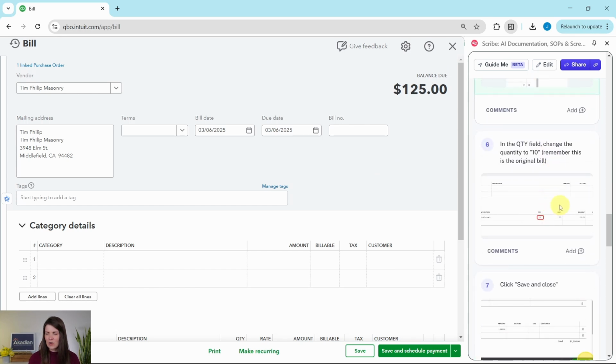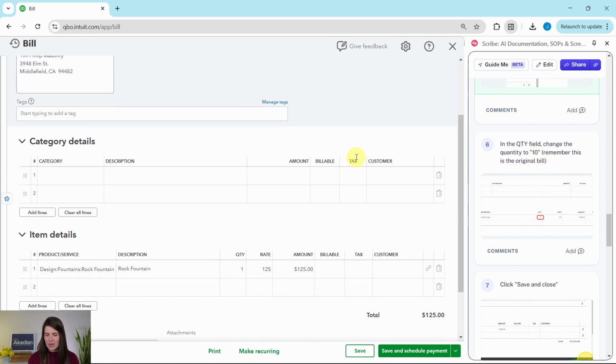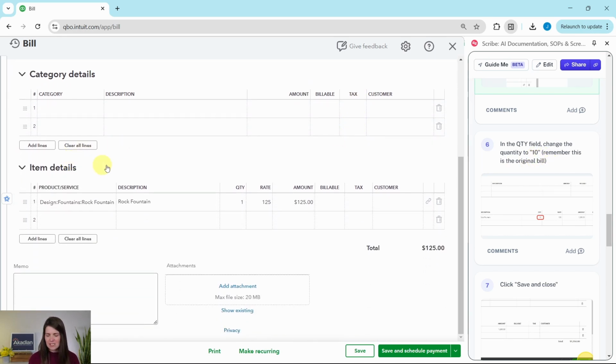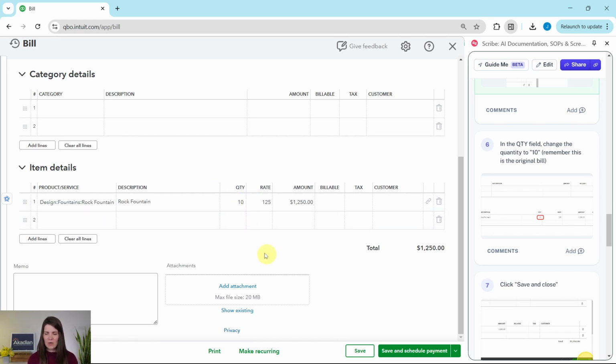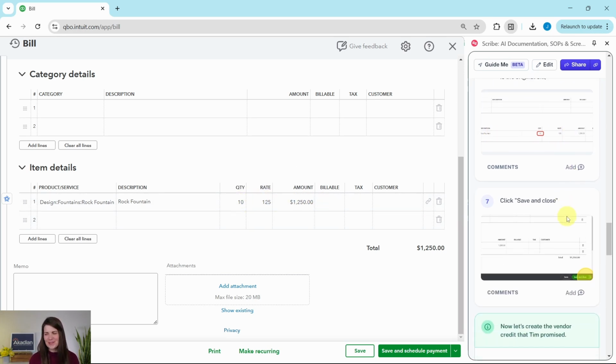And then in the quantity field, we want to change the quantity to 10. Remember, this is the original bill. So let's scroll down to this item details grid. Right now it says 1. Let's click into it and type a 10. When you click out of it or you hit the tab key, you will see that QBO automatically makes the calculation for us. So nothing left to do here on this bill.